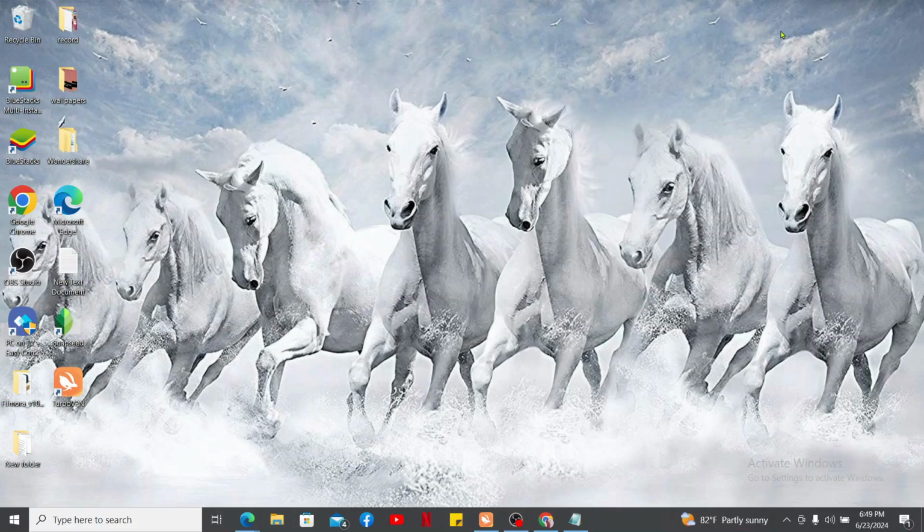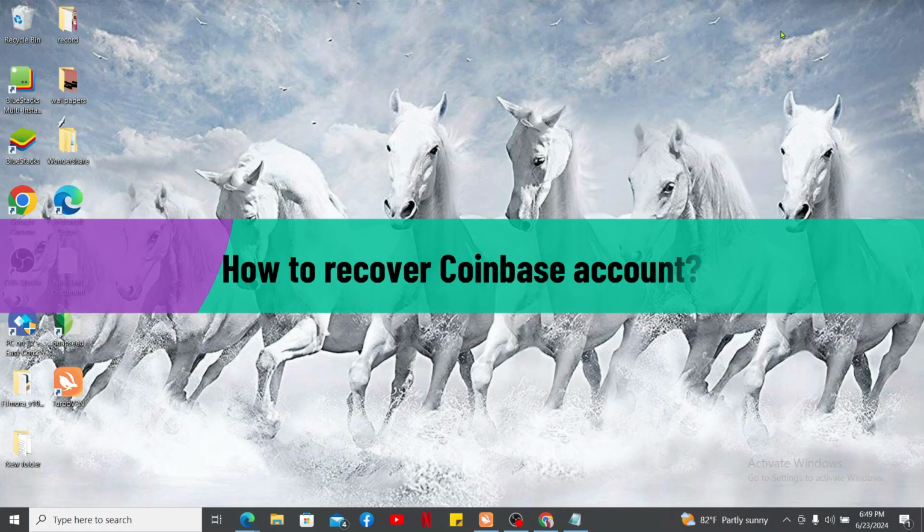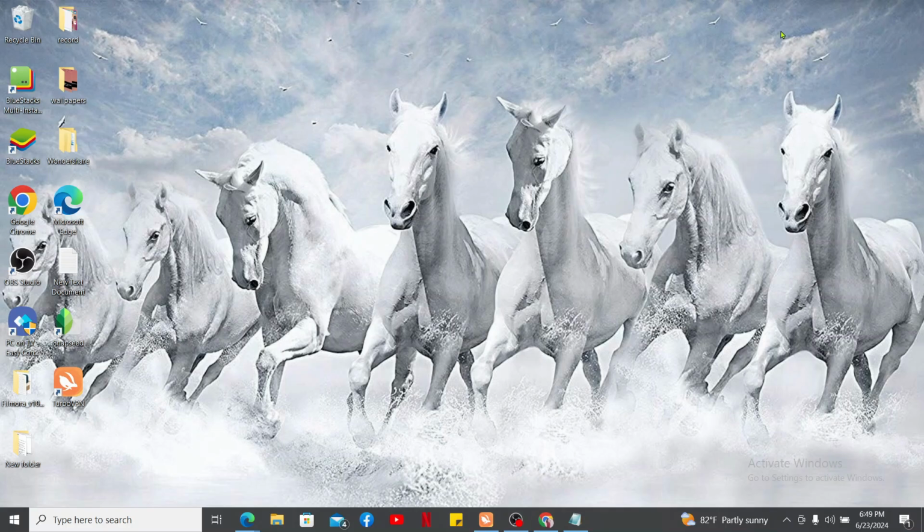In this tutorial, we will be learning how to recover a Coinbase account. Recovering your Coinbase account depends on the reason you lost access to it. So here's how you can approach the situation.